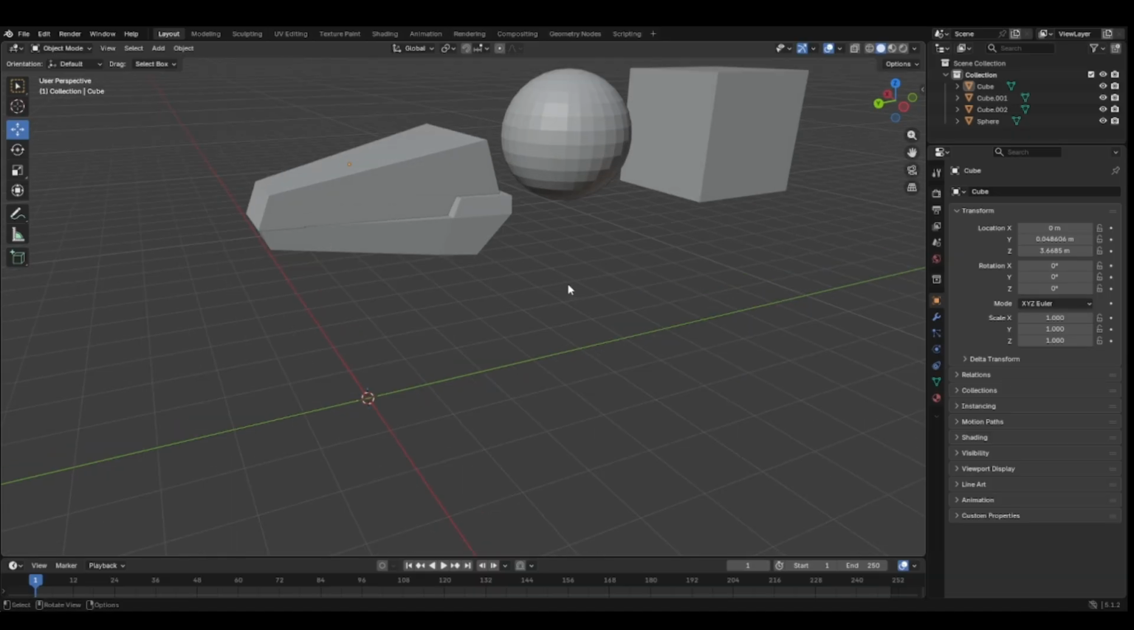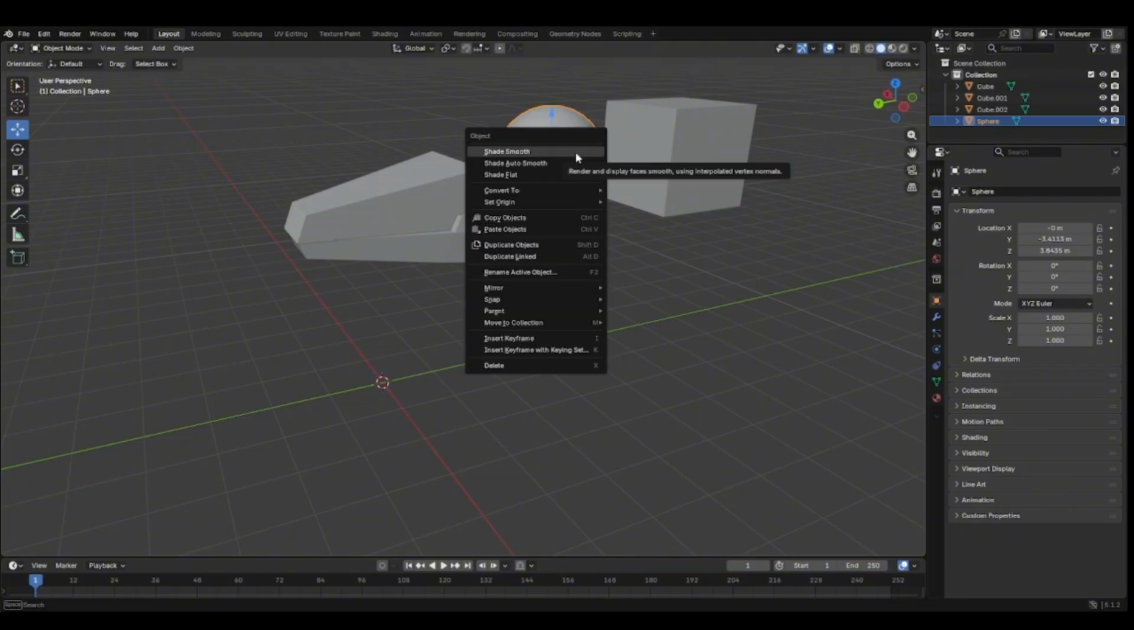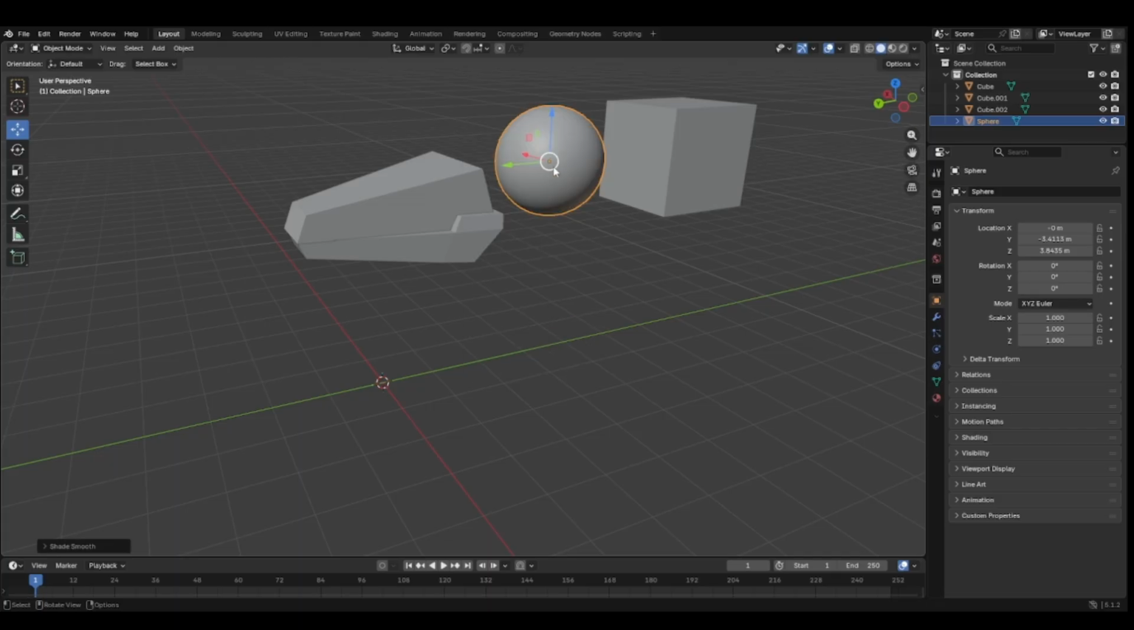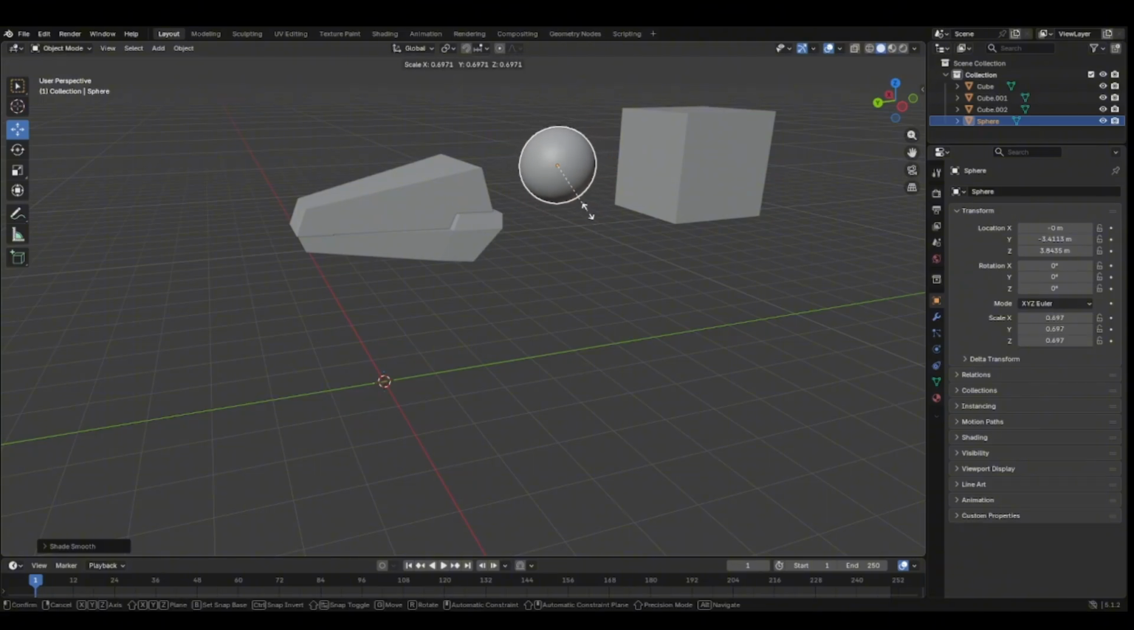But what I do want to do is smoothen this one so that it actually looks like a ball joint, like so. And we're also going to resize it. To do this, you're going to press the S on your keyboard while it's selected, and from there you can resize it. Yeah, I think that's good.